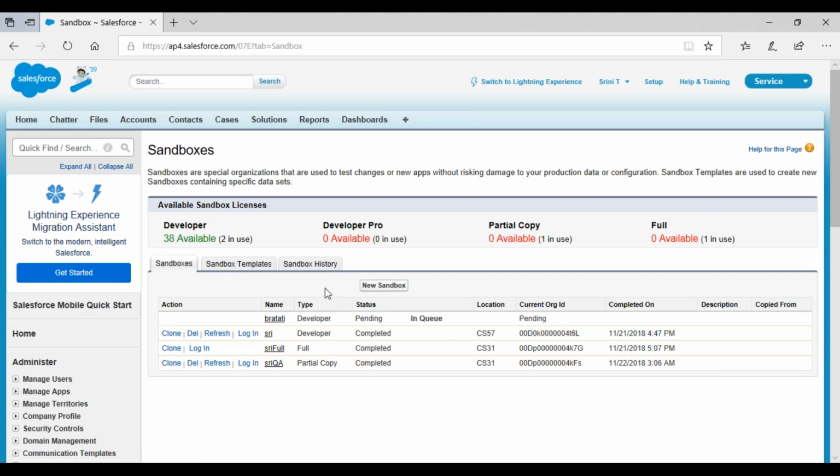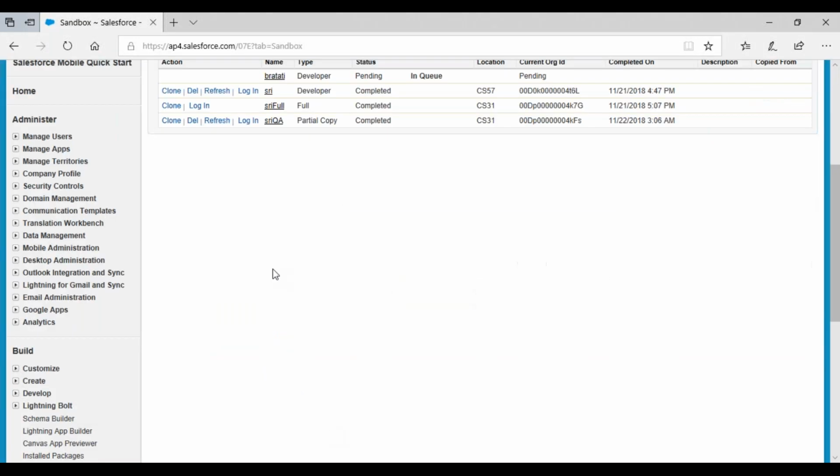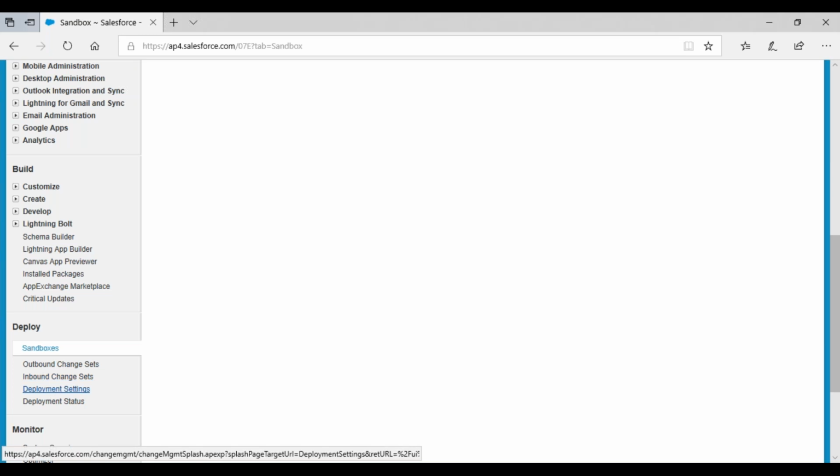Let me do the deployment activity one more time. You can deploy things from production to sandbox also. You have to enable the settings. The deployment change set settings you should enable. For that, go to deployment settings on both the sandbox side and the production side, and enable the things.